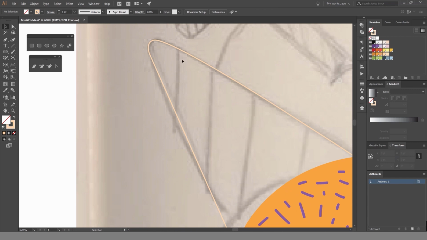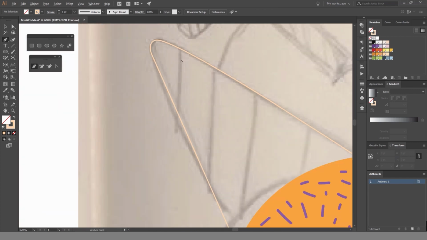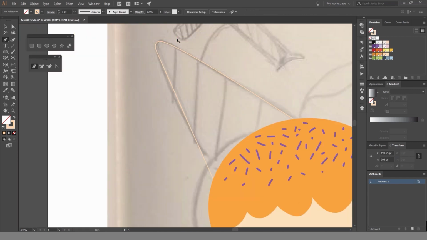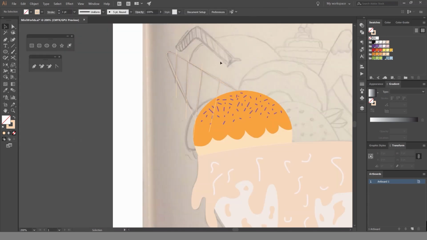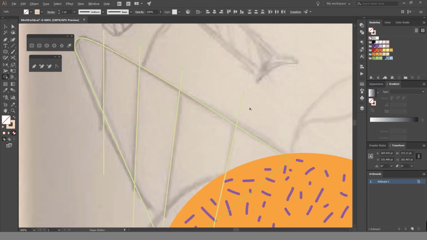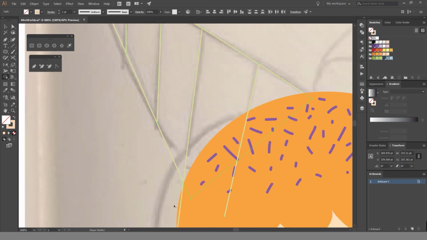You can see how it's going to be like a crunchy cone, so we're going to add some of these lines here to break up the shape, just to make it fun and quirky, because you don't want things to be too simple. So once again, I can select it all and then press Shift M for the shape builder tool and minus these strokes off, just like that.